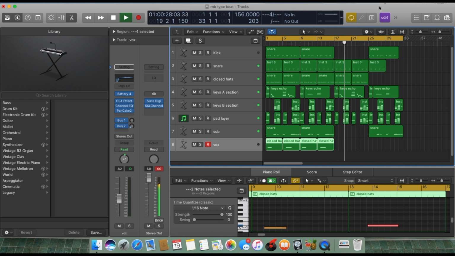Now for this part, I cut out the kick, some of the bass, bring it back. Took out the hi-hats there, some of the snares.